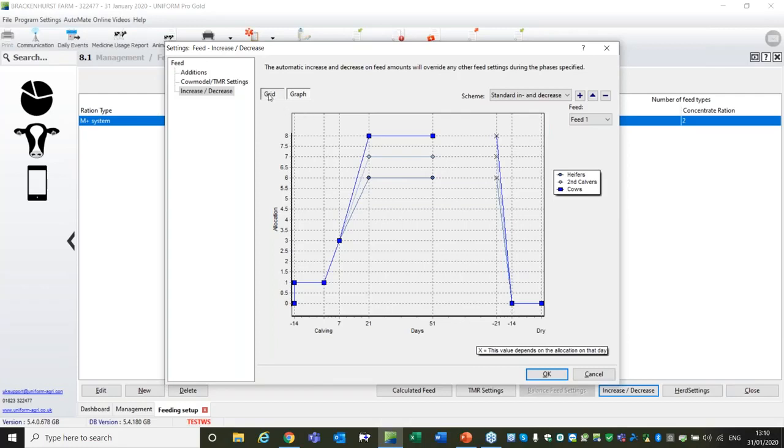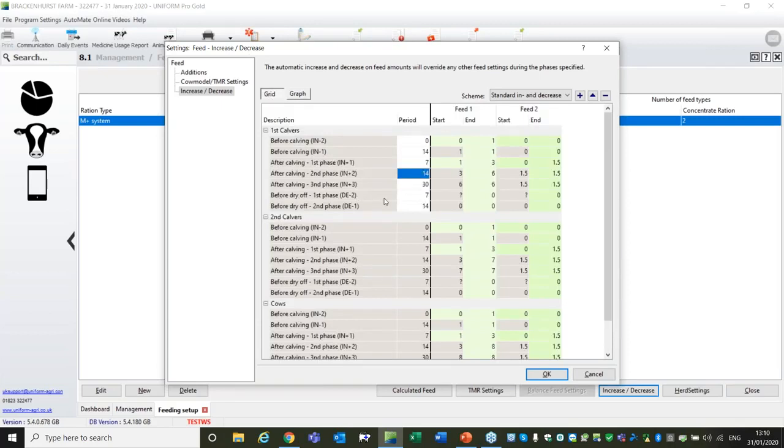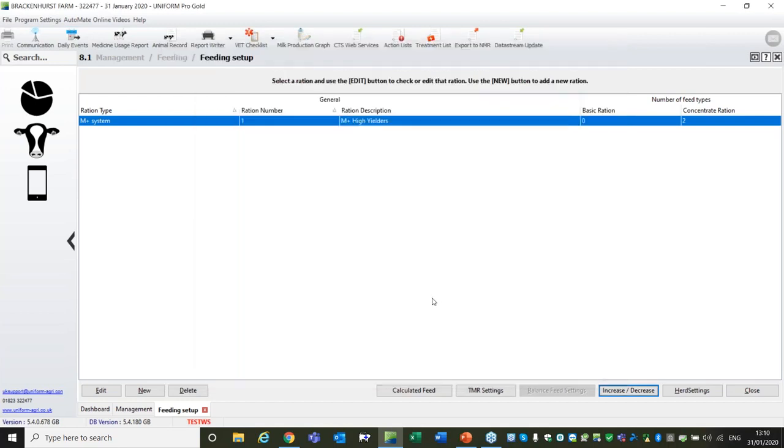Okay, so if I go back to my grid, you can see before drying off, 7 days before, the question mark, and if you hover the mouse over a lot of these boxes, it will explain what we're looking at, going down to 0. So that does look steep, but be reassured that it will be a gradual process. Okay, so that's our increase, decrease. That's the first thing. Click OK. We've checked the graph, so that's all good.